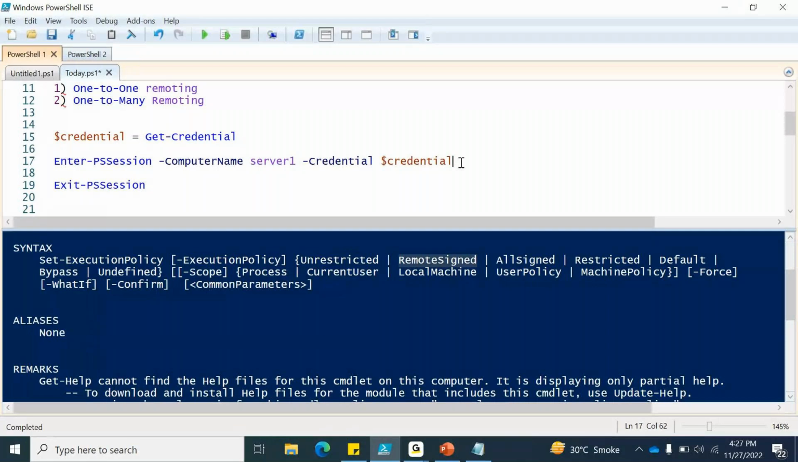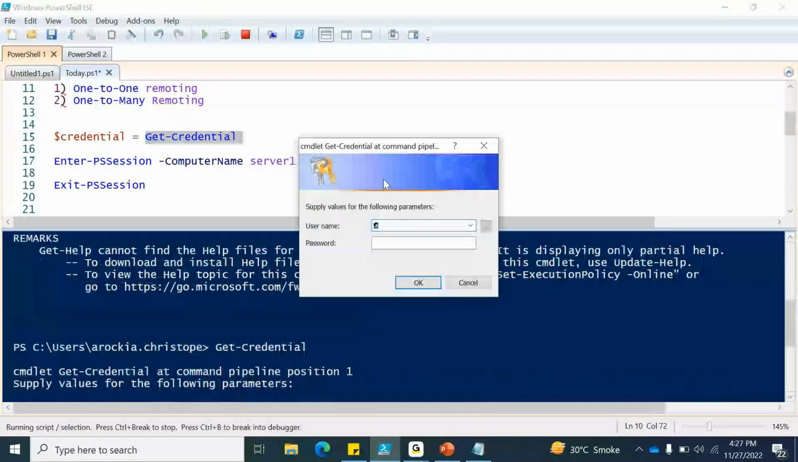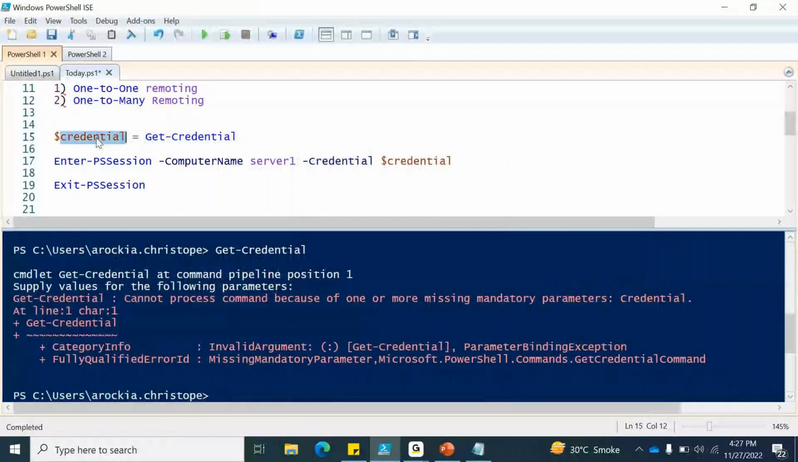I just stored the username using Get-Credential. If you use Get-Credential, it will ask you to enter the username and password. Once you enter them, they will be stored in the credential variable, and I'm just using the variable here. If you use this, it will go to that corresponding server and access that server using the given username and password.